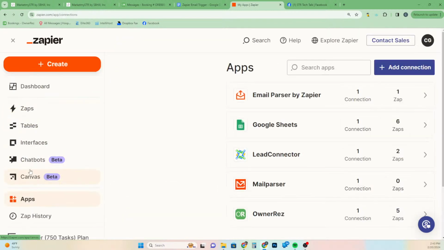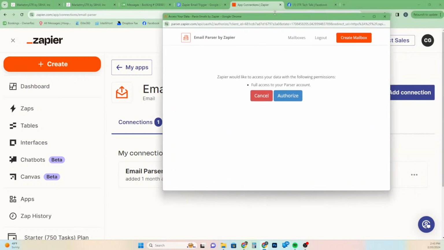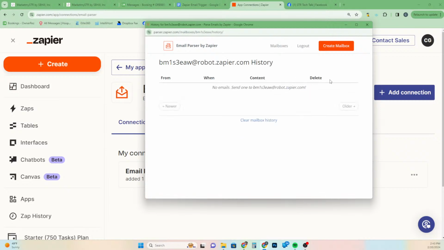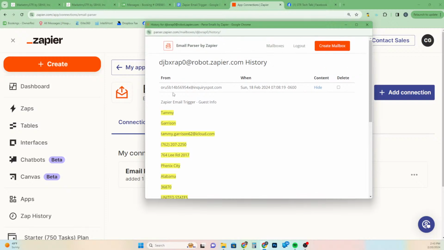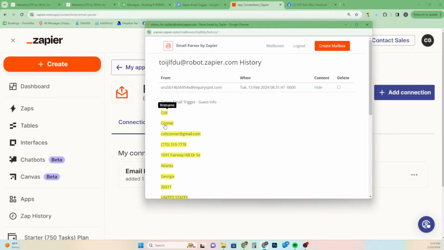This is not a problem in OwnerRez, it's not a problem in MarketMySTR, it's just the way that this email parser works. So if you see something that didn't come over correctly, you want to go into apps, go into the email parser, it should pop up this little window again, go into mailboxes, view emails. Oops, let's go to one where I actually have emails. And then it'll show you all the information and how it decided to parse it out. So if you mouse over it, you'll see what it assigned to what.